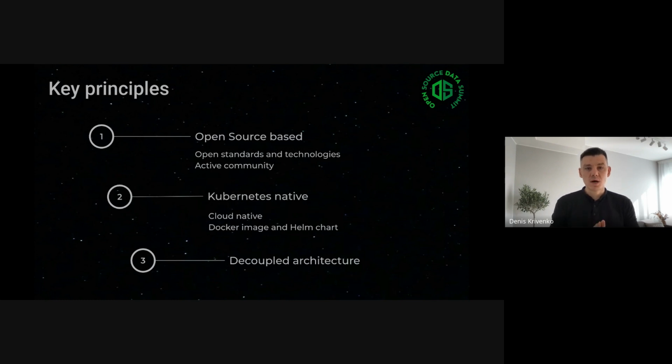Active community is one, or as I said before, the community that is open for new members, open to review new changes, new proposals, and appreciates any form of contribution. Secondly, it should be Kubernetes native. Ideally, components need to be designed as cloud-native applications. It means that they should follow 12-factor application principles, be horizontally scalable, highly available, and so on. And also they should have an official Docker image and Helm chart.